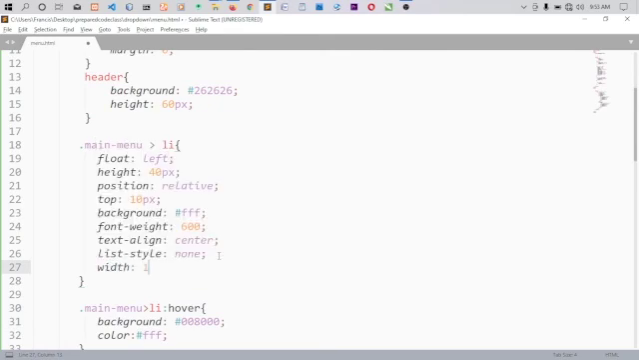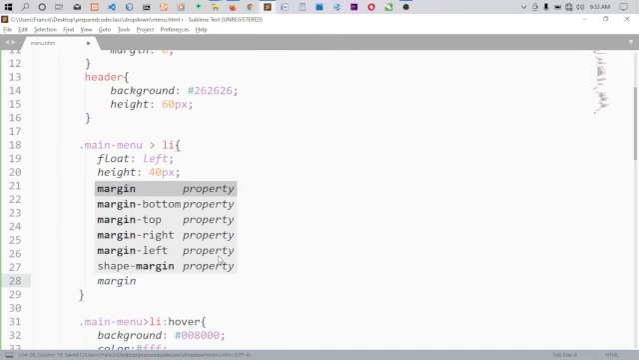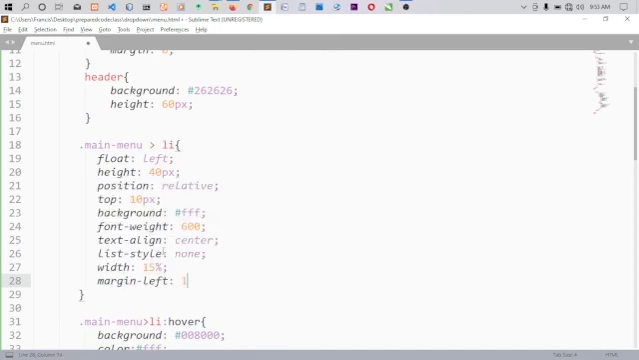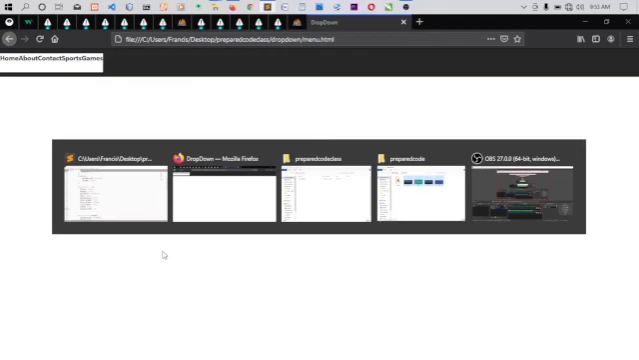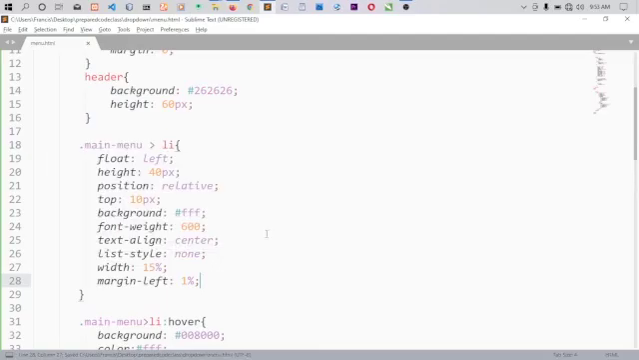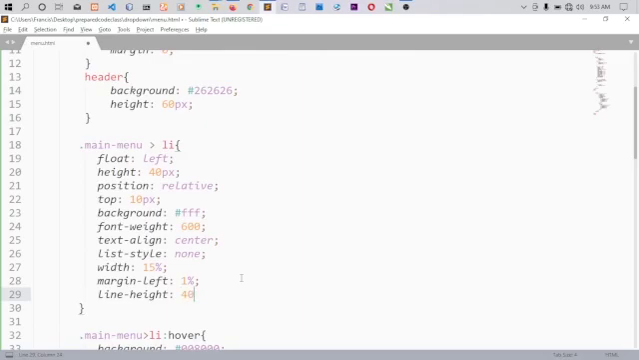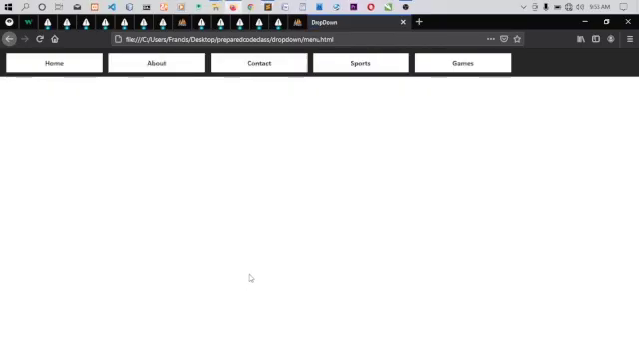Let's give it width to be 15%. Let's give it margin. Let's say margin left should be 1%. Let's see what you have. Okay, so let's give it line height. Let's say line height to be 40 pixels. Okay, this is what you have.